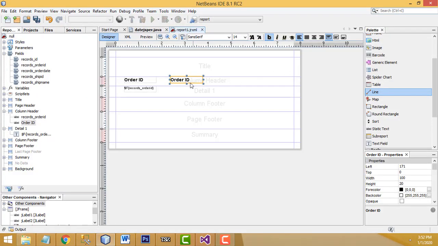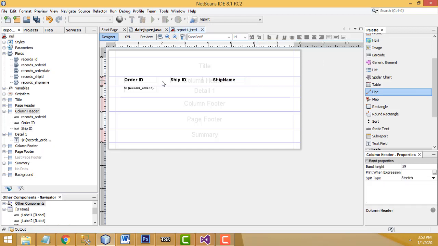Ship ID. Double click on this one. Ship ID. After the same thing, Control C to copy, Control V to paste here. Get it here. This one should be the ship name. Right? These are called column headers. You just copy and write. It's very simple. You have to make it like this.